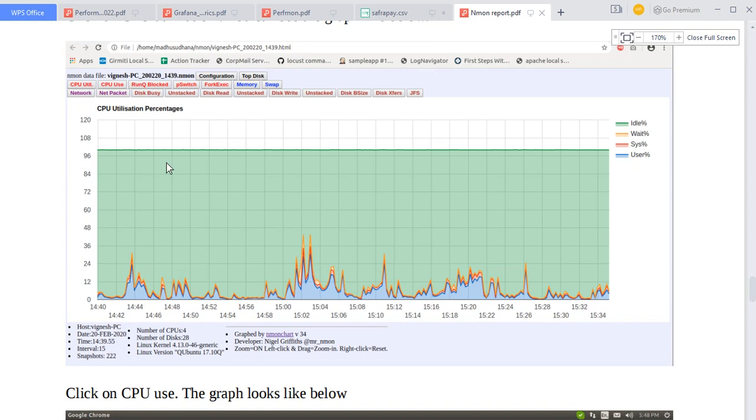You can see the CPU statistics. On the x-axis you can see the time, on the y-axis you can see the percentage. How much the percentage is, those things you can see here. You can see the counters: idle time, wait time, system time, user time. You can see 4 counters.